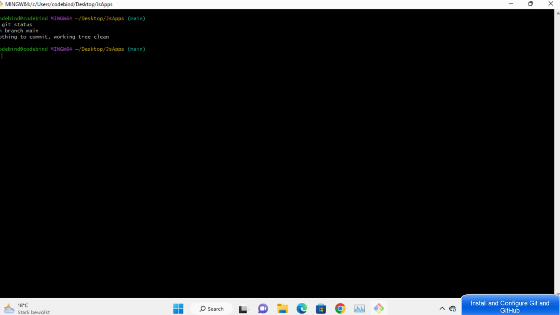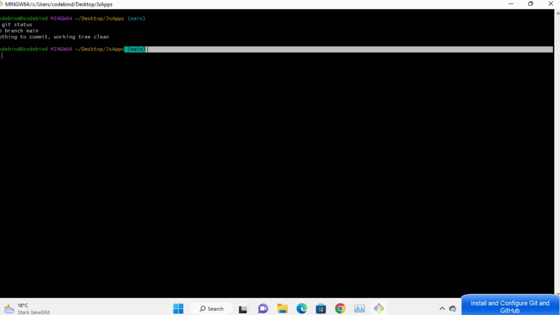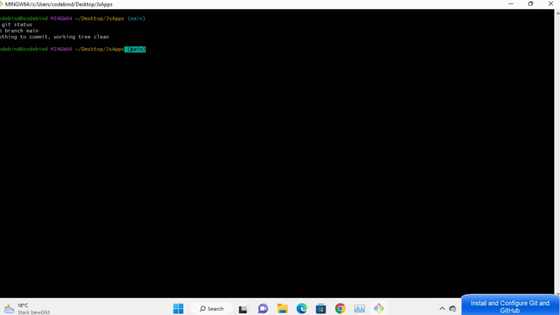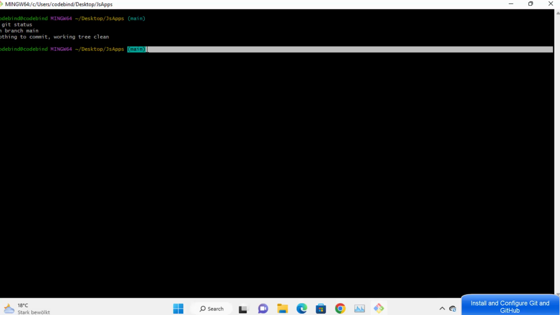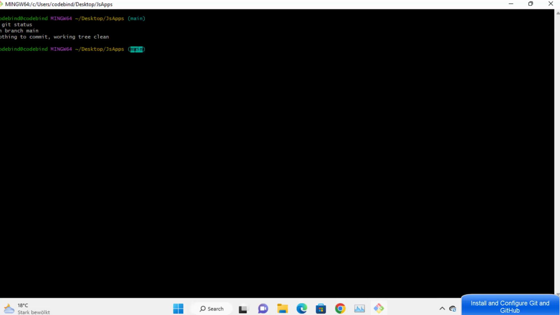So we have committed our code, and you can also see that on git bash you will see the branch name in front of your folder name, and right now the branch name is main here, right?